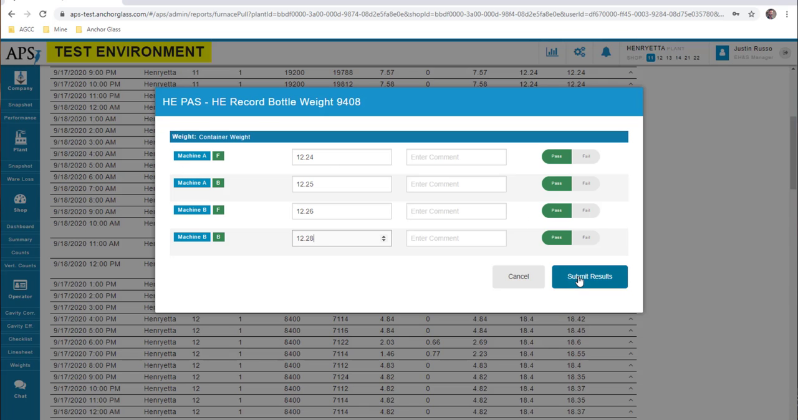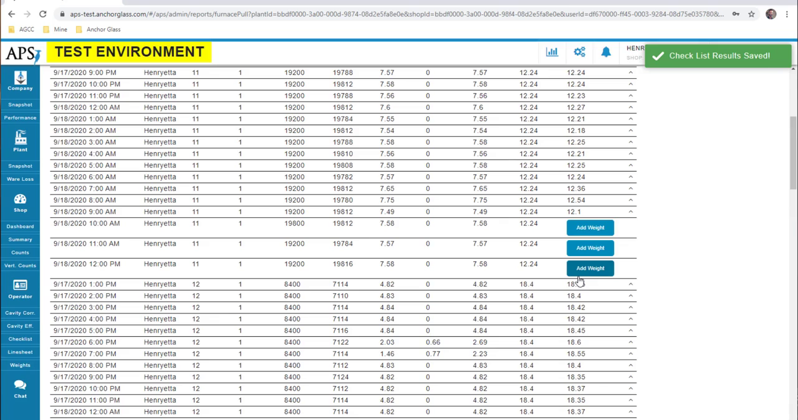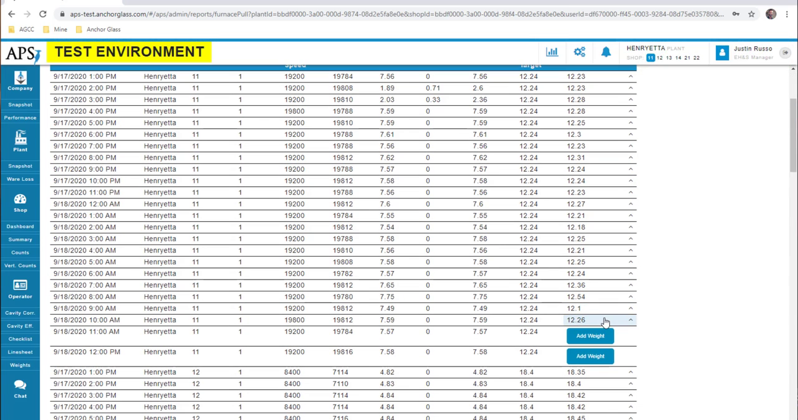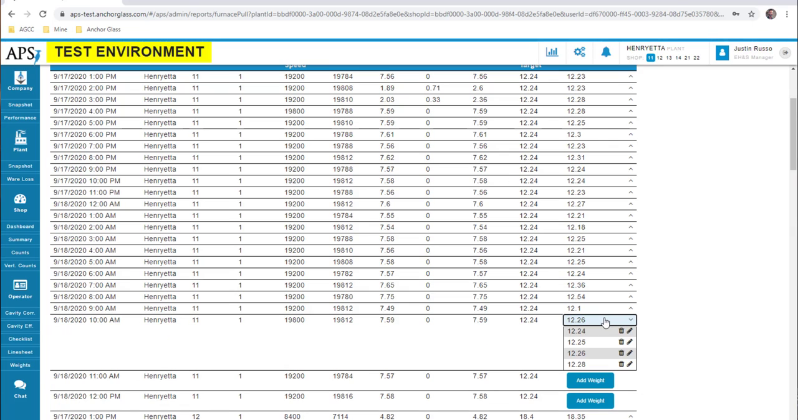Confirm that the weights were added properly by returning to the row you were adding the weights for and confirming that the weights appear and the tonnages look correct by drilling down on the down arrow.